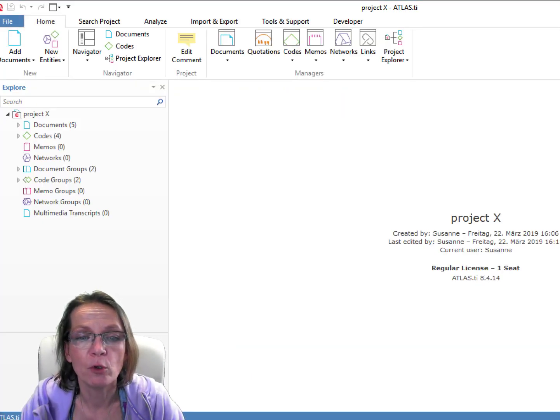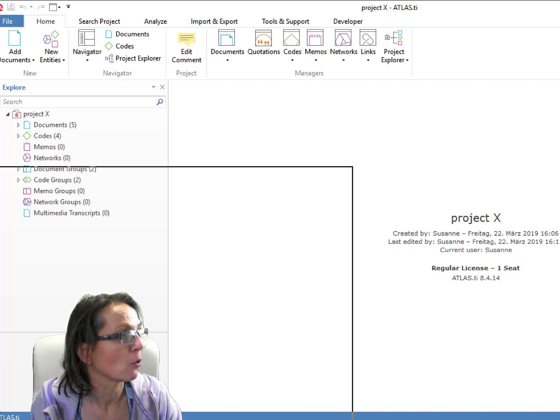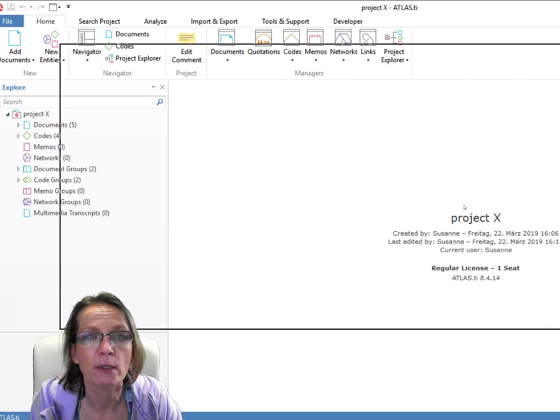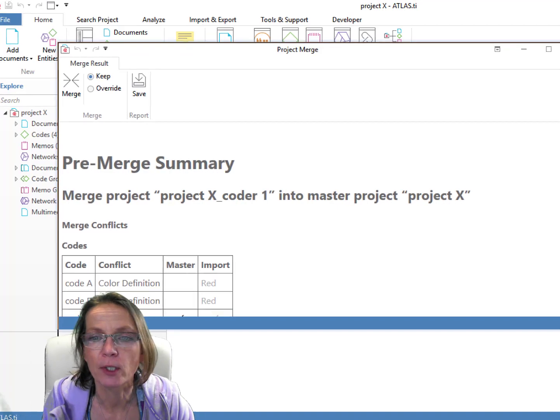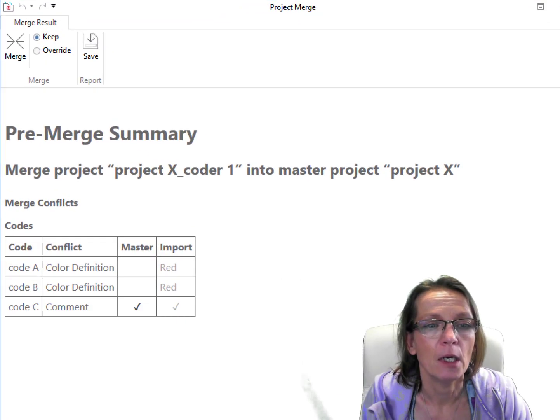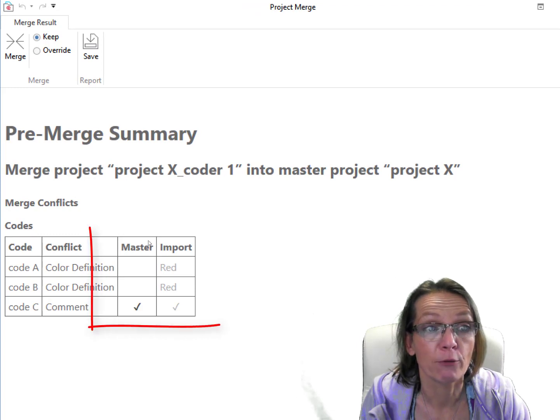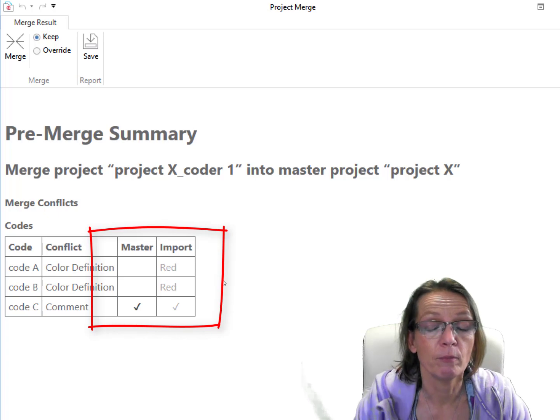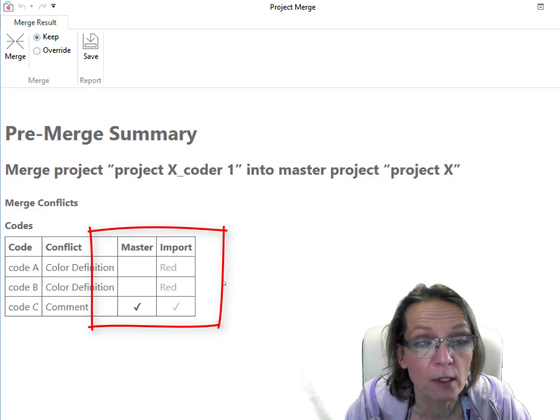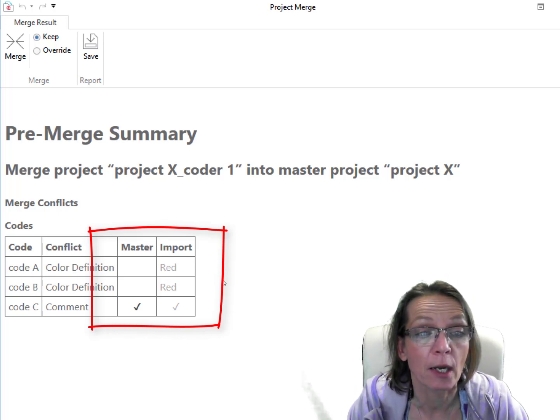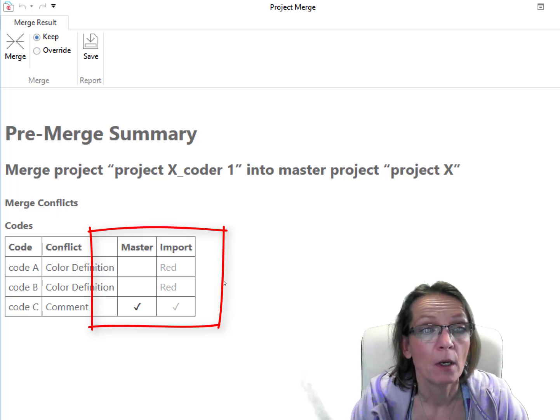So I now go to merge, and now my merge report comes up on another screen. So here it is. So I have now 3 conflicts. 2 code colors were changed and the comment was changed.